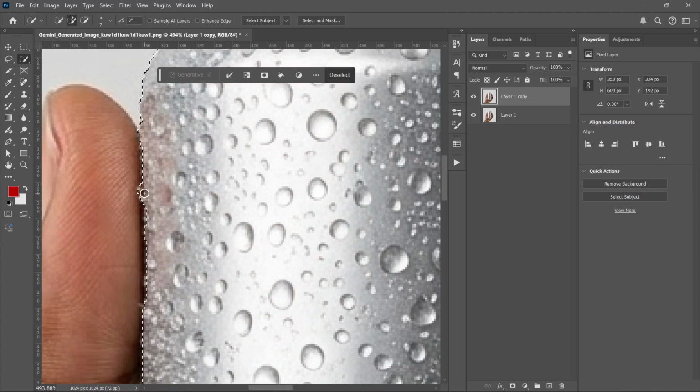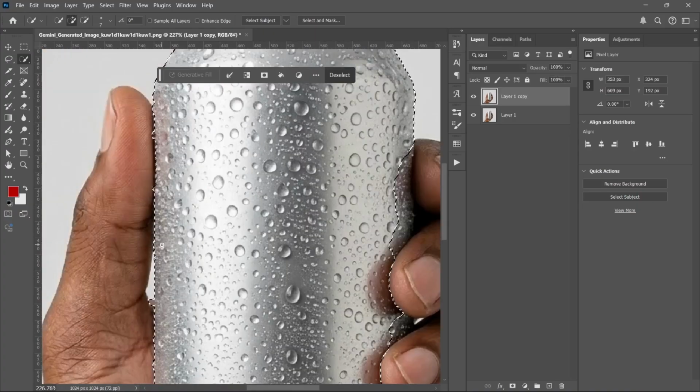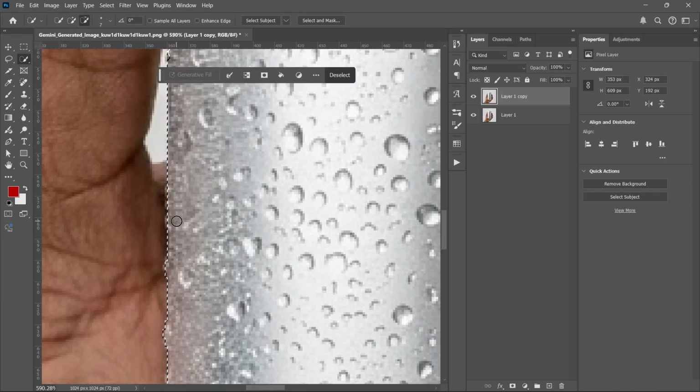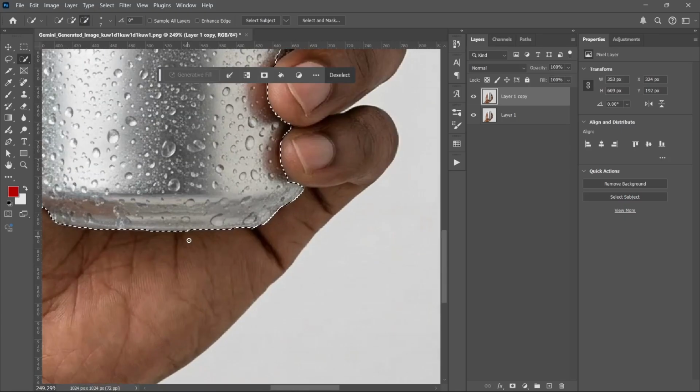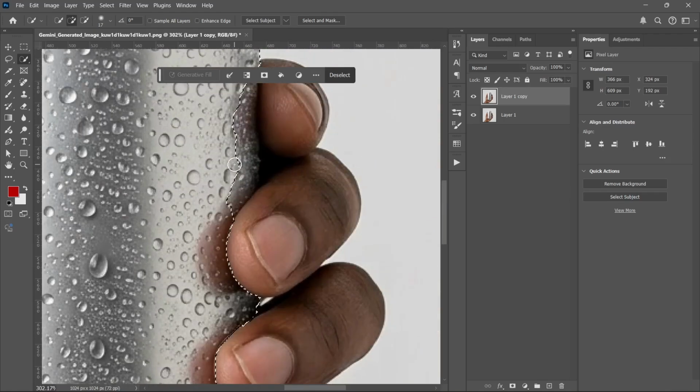I'm going to try to add here a bit of water droplet there. We'll come down here, I will hold Alt and I'll remove. Basically adding where it needs to be added and removing places that need to be removed. The bottom is okay, here is okay, here we need to add, so just add. All we are trying to do is get a good selection, because the selection we make will determine how good our mockup will be.